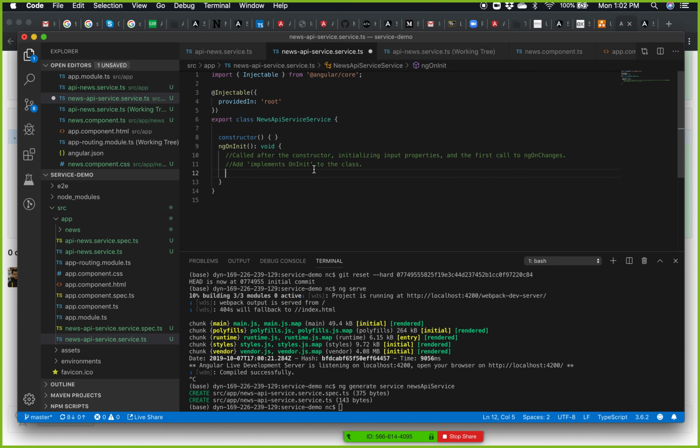Right. So you see, this method will be called after the constructor is called. Constructor is only used for dependencies. Okay. You don't write any logic in the constructor. Right. So now let's look at this service. Now you see, we spoke about the ngOnInit function. So let's look at the service that I already had.